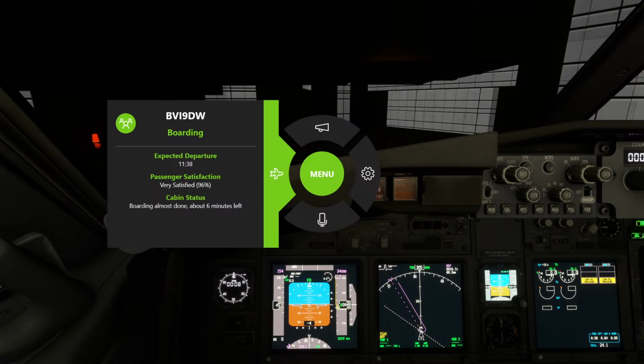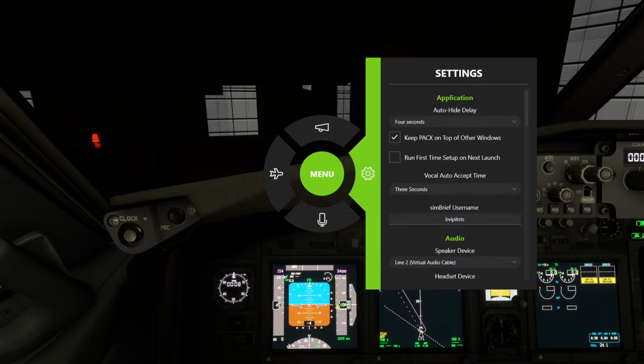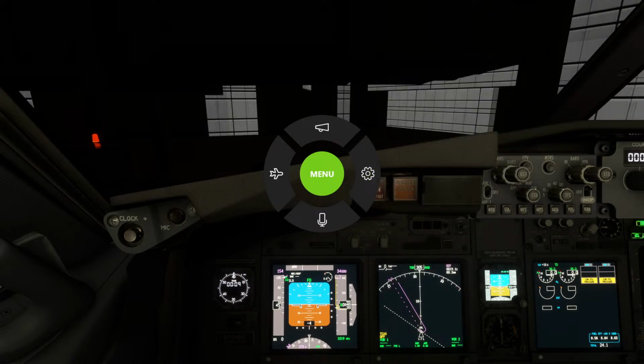PACX button. Toggle button, press. Menu, toggle button, press. Toggle button, not press. Combo. 2 seconds not selected, 3 of 4. 4 seconds, 4 of 4. 1 second not selected, 2 of 4.